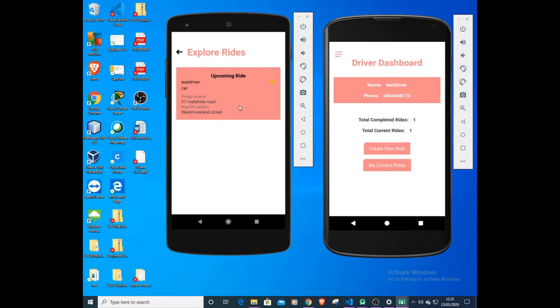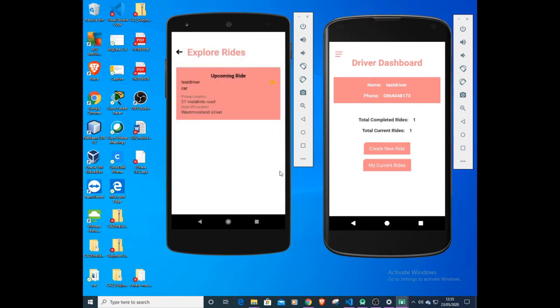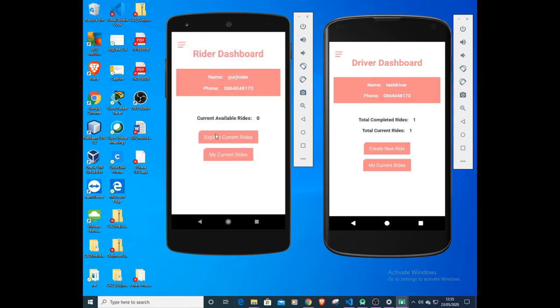If you want this ride, if we have more than that, there will be the list. And if you want this ride, you click on it, and that will show you it can pick you up starting from Malahide Road and going to Westmoreland Street, on this date and this time. This is the driver name. This is his phone number. That's his estimated cost. And if you want to go with it, you just have to press request ride and go back to the home page.